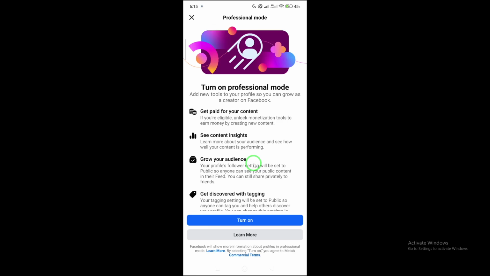Facebook will guide you through a short setup flow, asking for details that help define your professional identity. This may include clarifying your creator status, adding relevant topics, and confirming how you want to present your profile to audiences. Take a moment to review each prompt so your profile accurately reflects your professional goals.